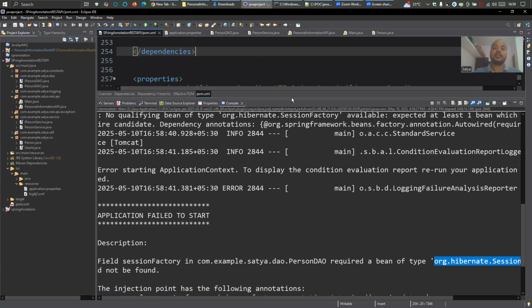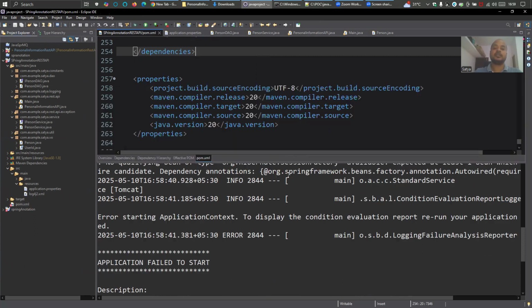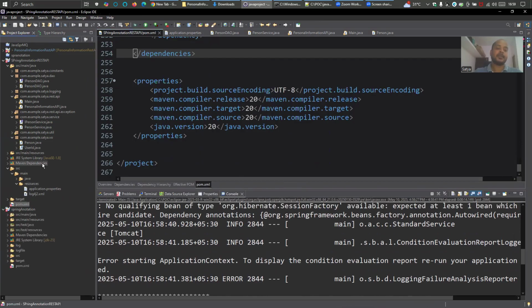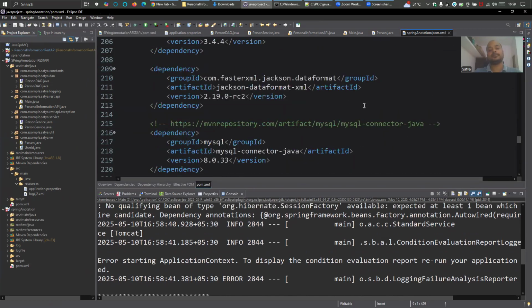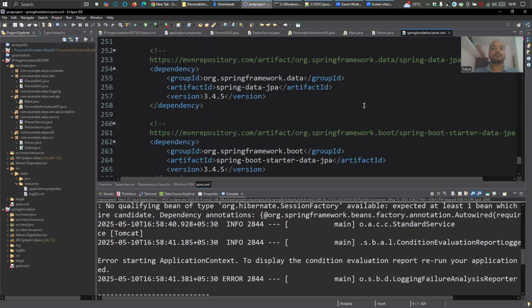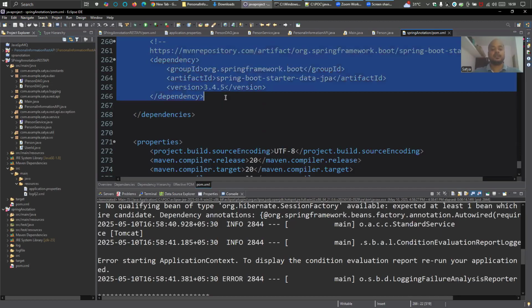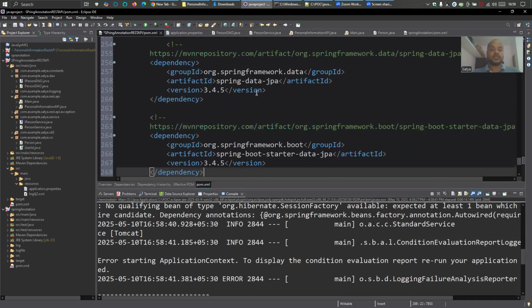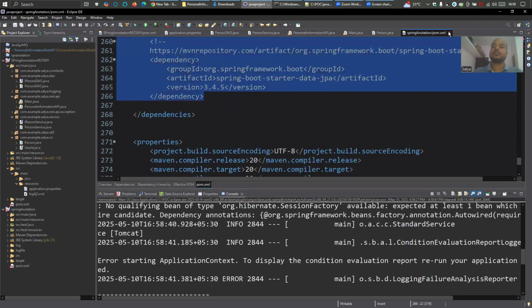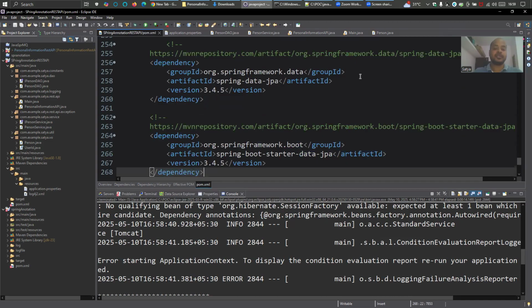And this is the POM file, the Spring Data JPA dependencies. I copied it from another project. Let's go down. Yeah, so this is Spring Data JPA. This is needed. Spring Data JPA I have added here. I will close this file so that there is no confusion here.